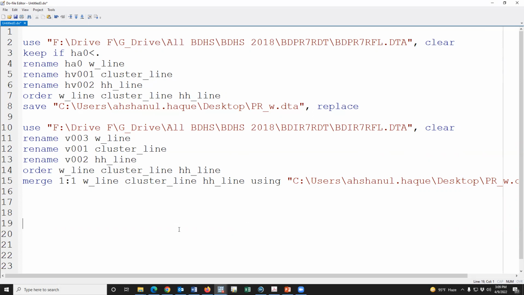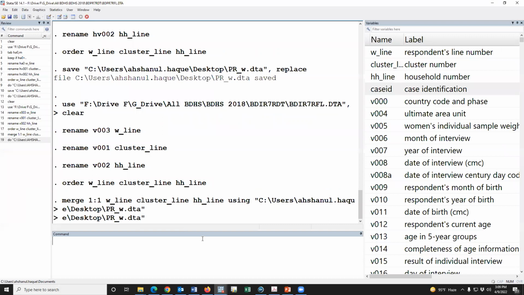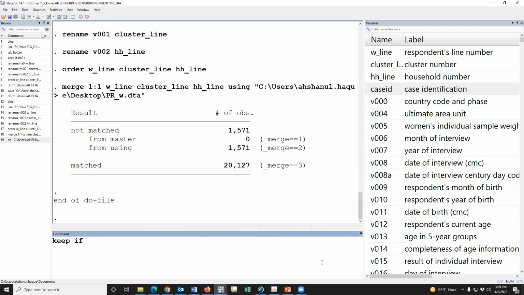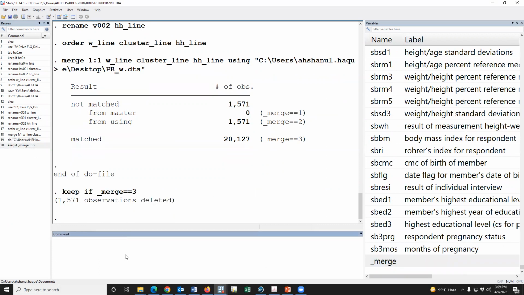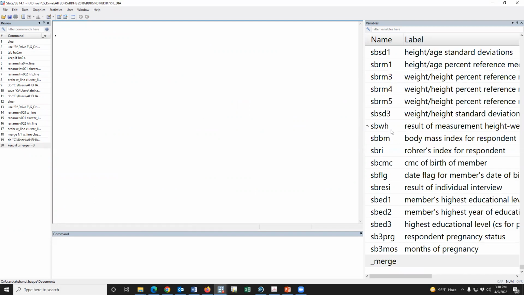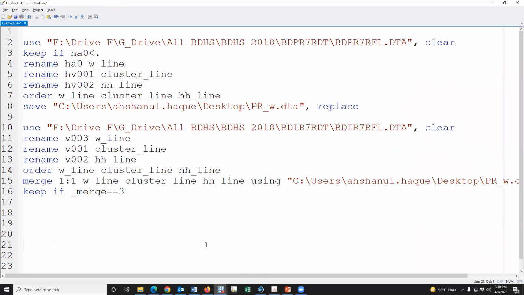And this is the syntax of merging the household member dataset with the woman or individual dataset. Now, if merge is equal to 3, we have to check whether the merge is okay or not. Drop merge variable.